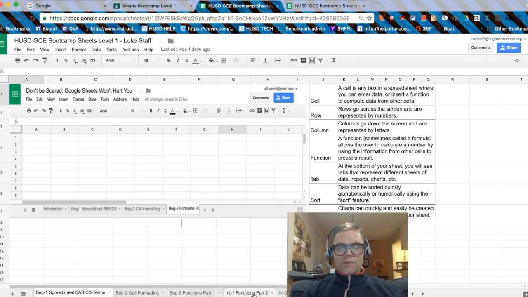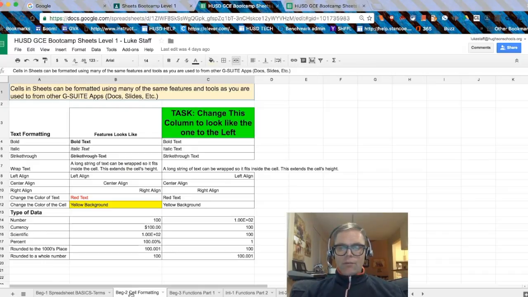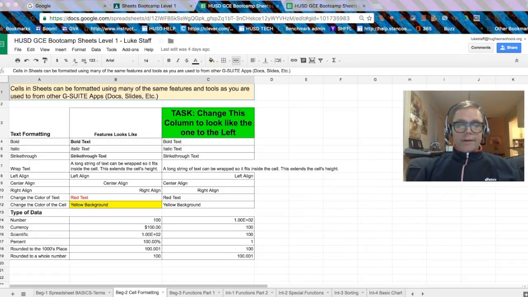Okay, so what I'm going to do is jump over to beginning 2, cell formatting, and we're going to take down these activities right here. What you can see way over there on the left is the type of formatting that we're going to work with. The middle column is what I'm going to attempt to make the right-hand column look like using the menu tools here. So again, let's dive in.